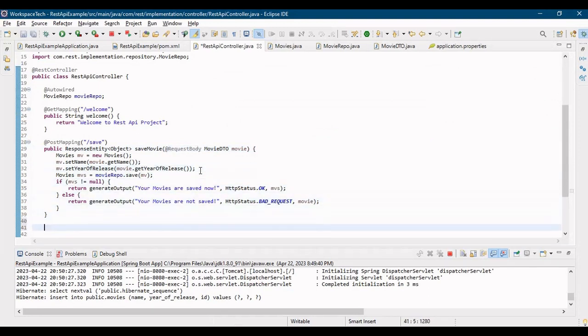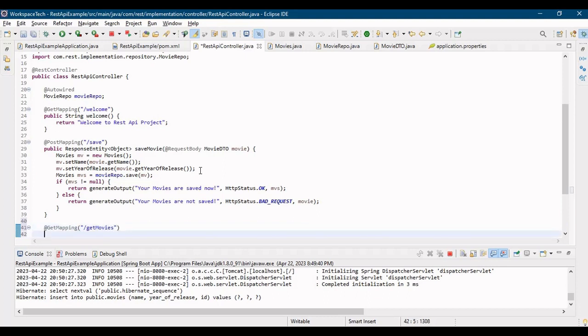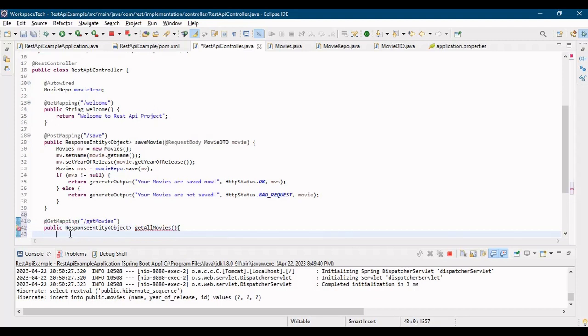So if I say that I want to make another get mapping API, so get mapping would be get movies, and we can simply say public response. We can simply copy this here. So we need this response, and we'll say get all movies. And we don't need anything from the request. So we'll get a list of movies.